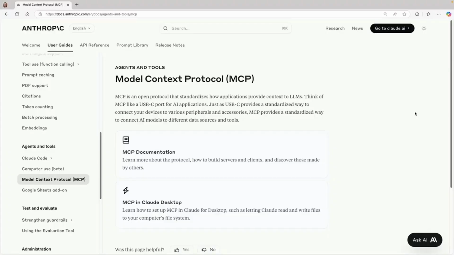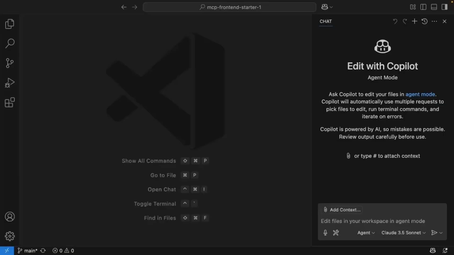MCP stands for Model Context Protocol and is an open protocol that standardizes how applications provide context to models. And remember, better context equals better answers. In VS Code, MCP support enhances agent mode by allowing you to connect any MCP server and use the tools it provides in agent mode.